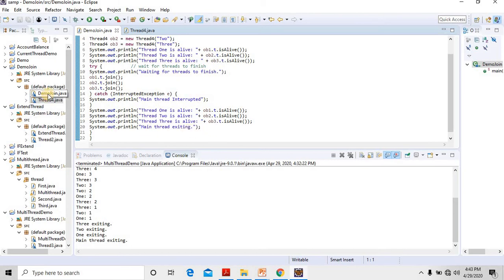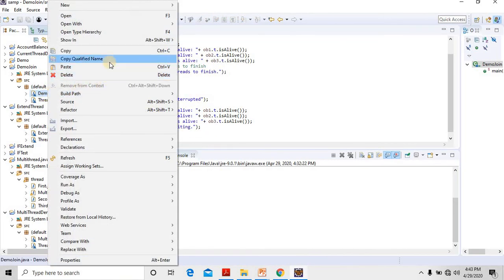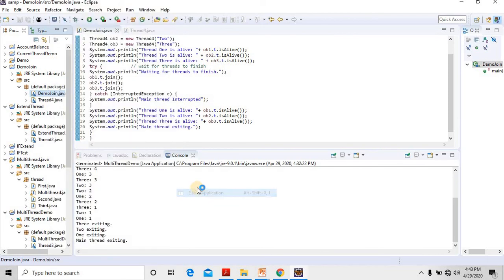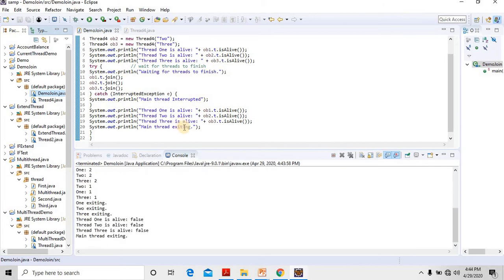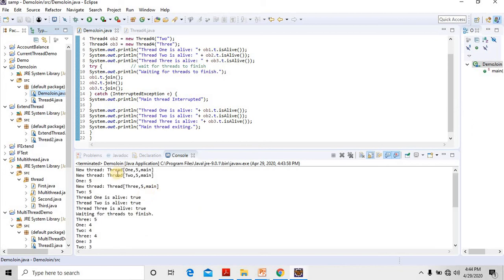Okay, so this was how this program executed. Let us run it and see. See the output here. Here first we created 3 threads, correct? 1, 2 and 3, correct?